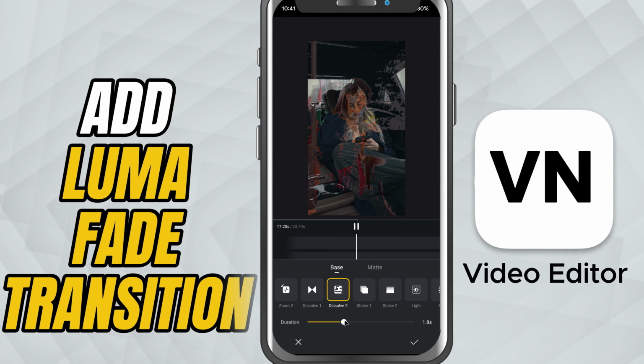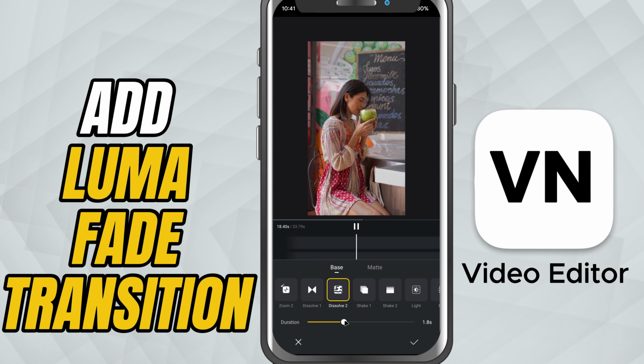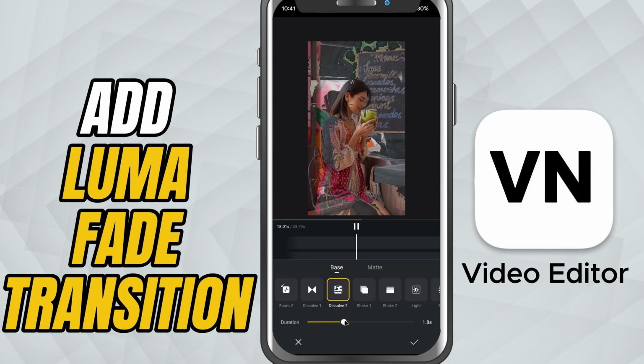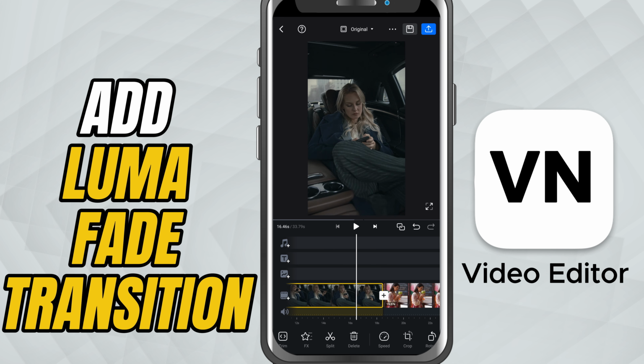Today, I'll show you how to add the Luma Fade transition. This transition looks super clean and cinematic because it fades between clips based on light and dark areas, giving your videos a unique professional touch.